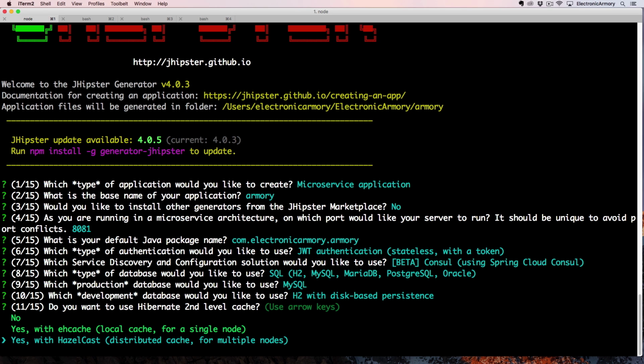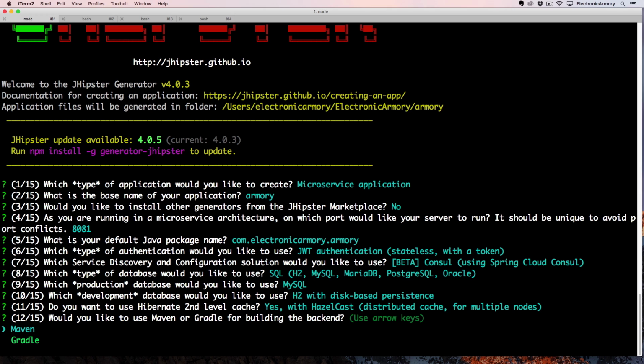Next, since we're using Hibernate, which we haven't talked about yet, we're going to use Hazelcast, which is going to be our distributed cache for multiple nodes. This is really great for microservices. Again, don't worry if you aren't familiar with these, but choose Hazelcast in this particular case. Next, for our build system for our backend, we can choose between Maven and Gradle. I prefer Gradle just because I'm a little bit more familiar with it from Android Studio. I've used Maven before, and it's fine. It's XML based, whereas Gradle seems a little bit more like JavaScript, though not quite, and I'm just more familiar with it, so let's go ahead and use this.